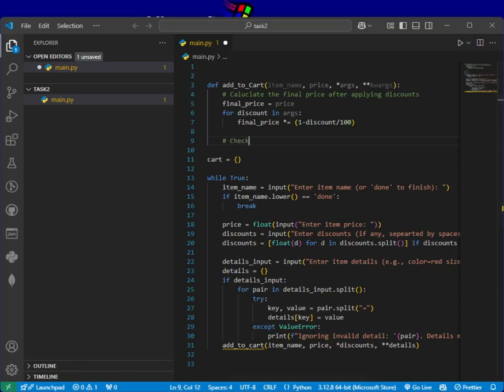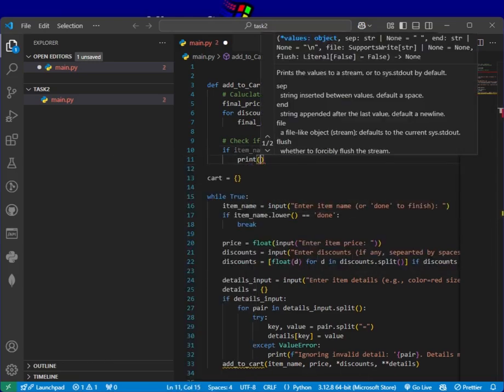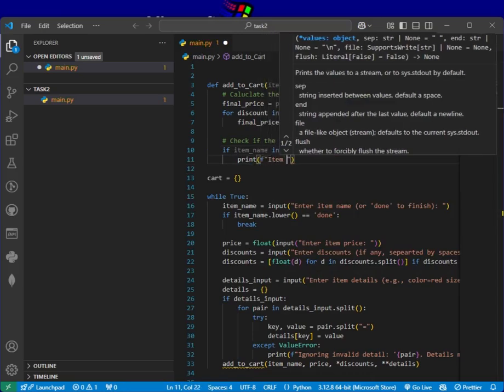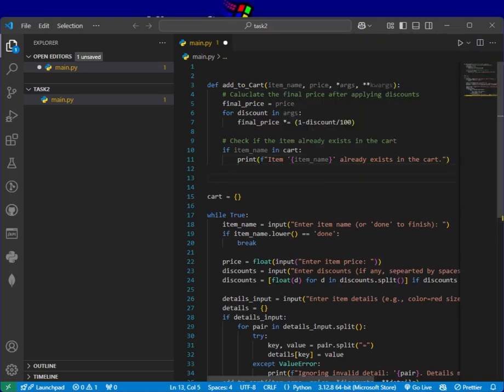Let's proceed to say check if the item already exists in the cart. Okay, and we can simply do that by checking if the item name is in the cart already. If the item name is actually in the cart, we can simply print it this way: the item name already exists in the cart. Okay, so that is how you check if the item is already in the cart using our example here.